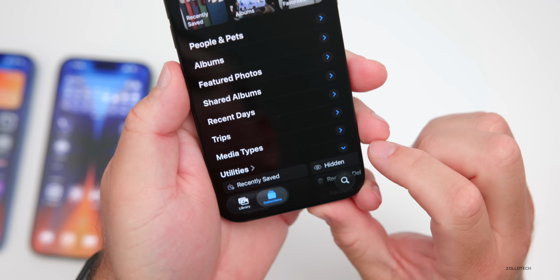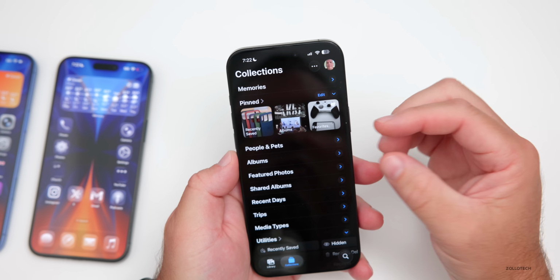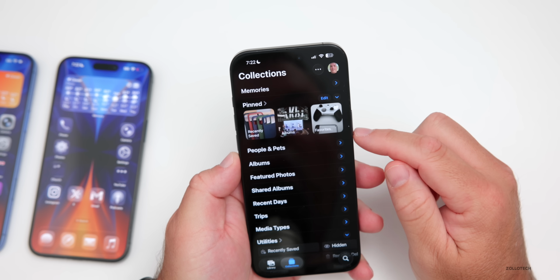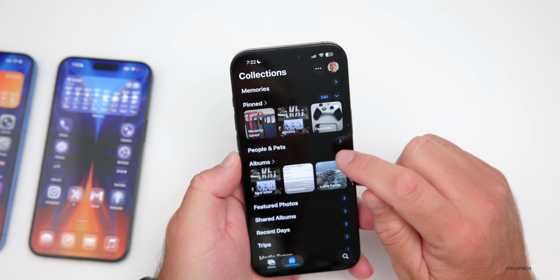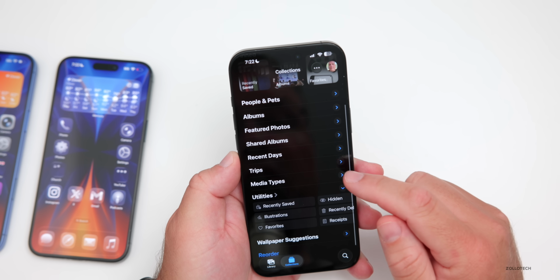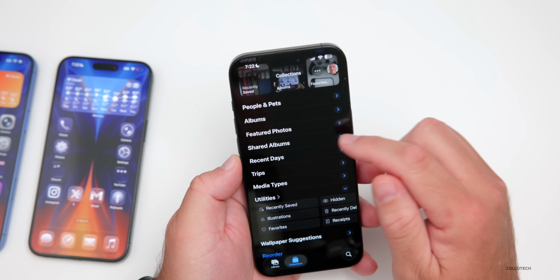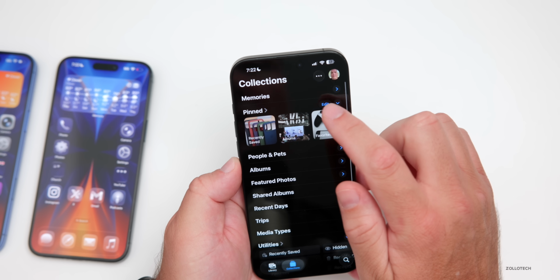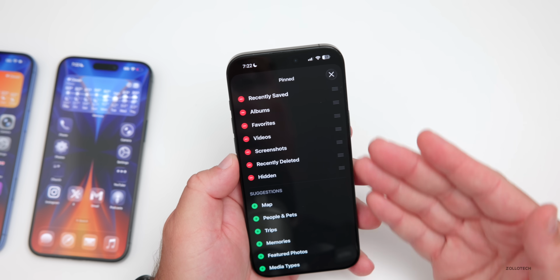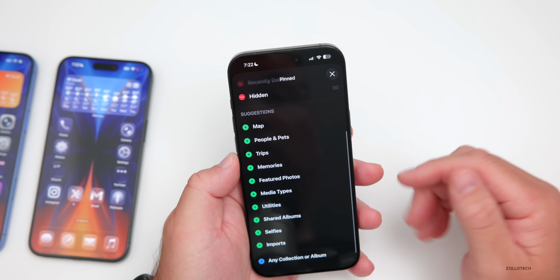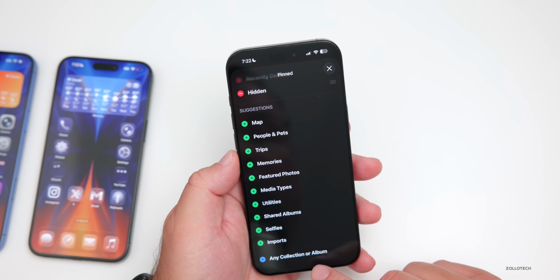Within collections, if we switch over to that, we have customization where we can collapse different things if we don't want to see them, maybe albums here, or maybe trips or media types. You can see those, and then we can collapse the menu itself. Of course, we can customize these as well, just like you do in previous versions, but now we have pinned, where we have different things with suggestions and then any collection or album.